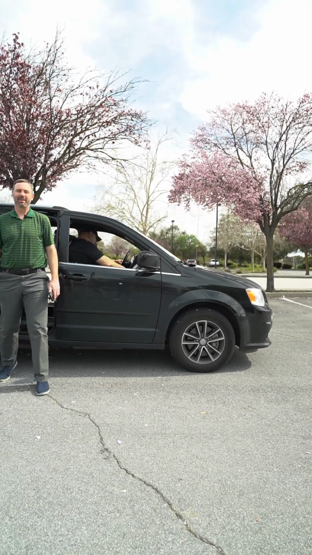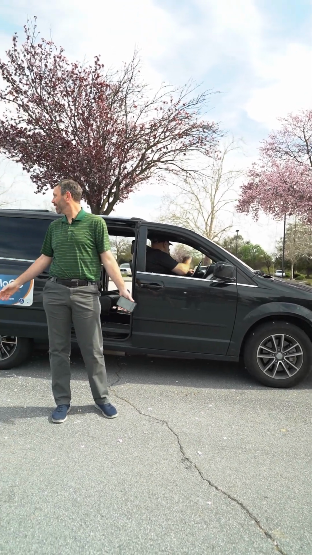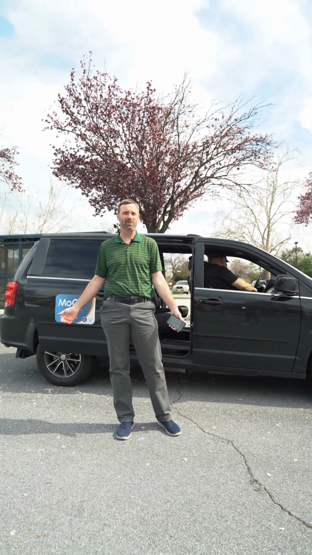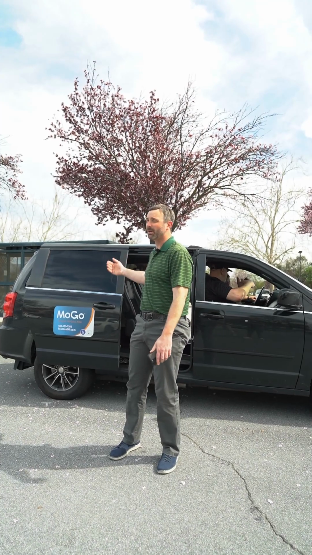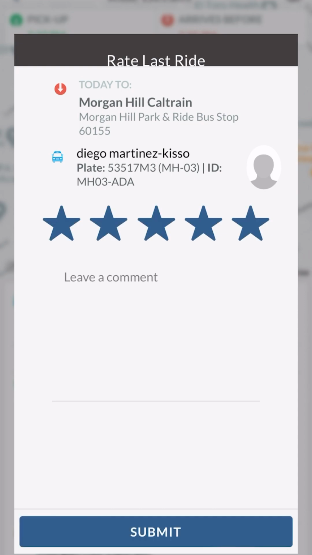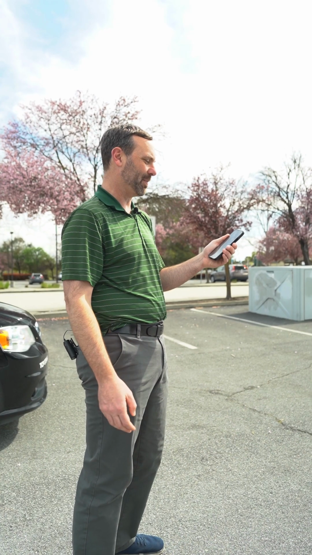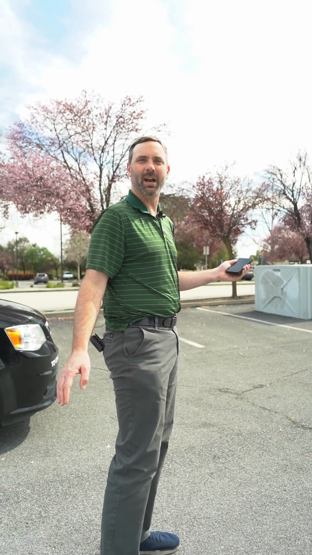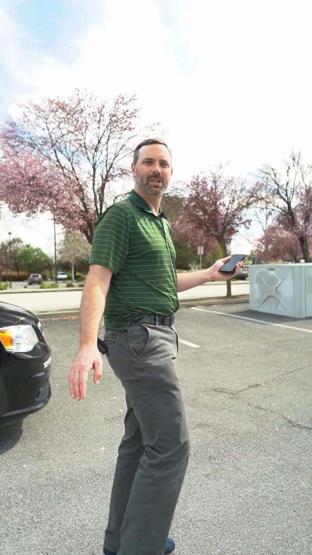All right, I've taken MoGo to near downtown. We're actually at the Morgan Hill Caltrain station where there is a bus stop, so I'm dropped off at one of the bus stops here. In the MoGo app, I am seeing that I get to rate my last ride that I received from MoGo, and I can choose how many stars I want to give, provide more feedback, that sort of thing. It was a great ride. 5 stars, not going to leave a comment right now, and I'm submitting my feedback, and that is closing out my MoGo ride for today.